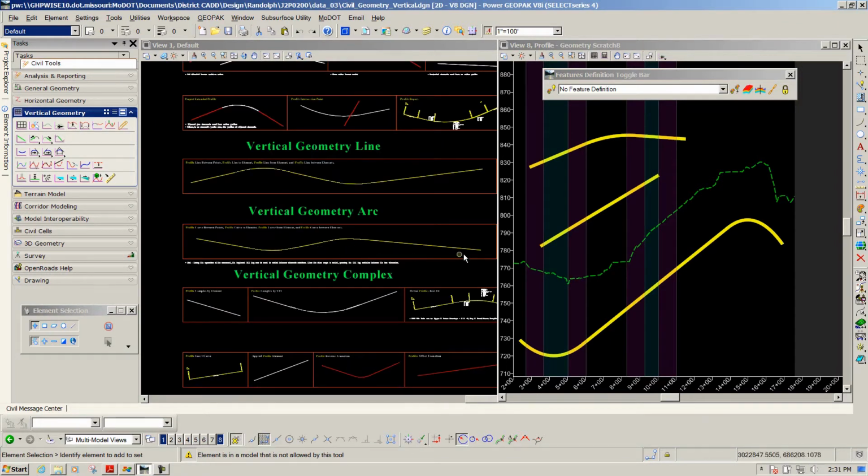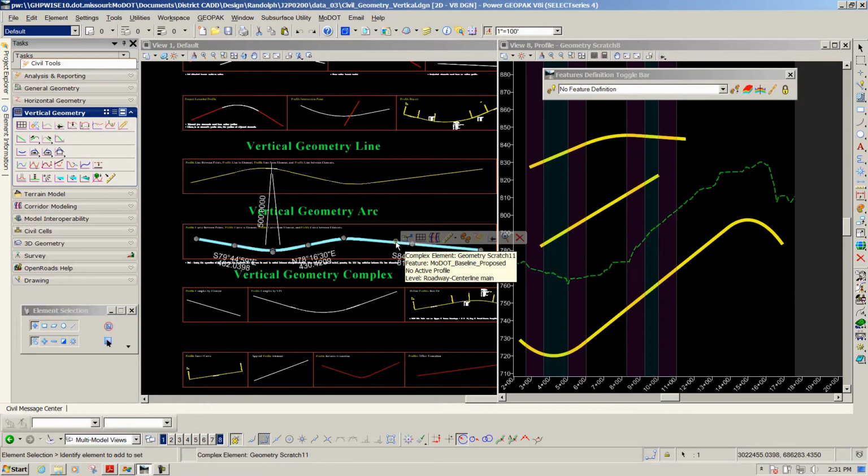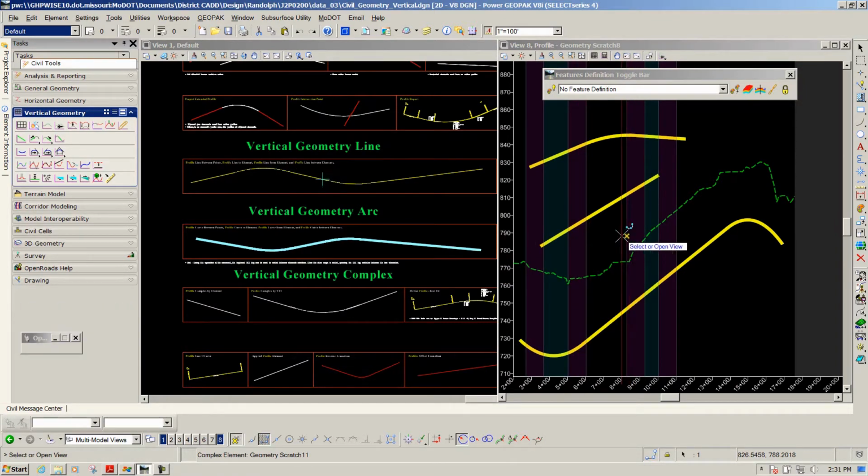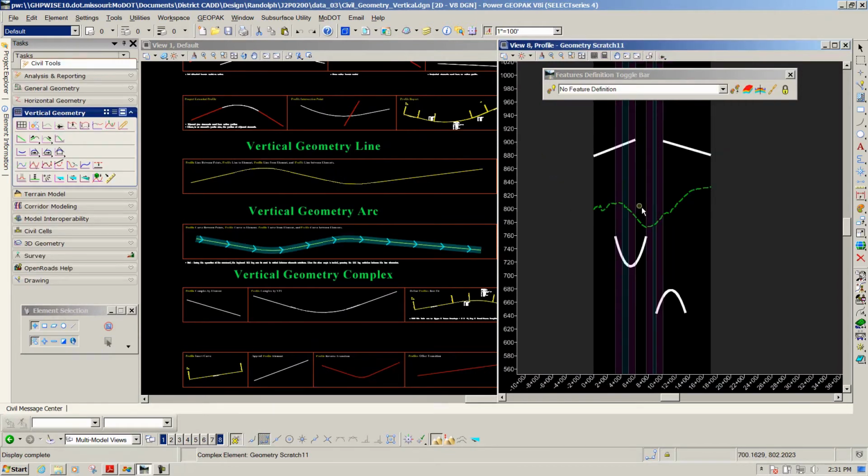What we're going to do is make this horizontal linear element's profile model active. So we're going to click on the element and open its profile model. I've got several profiles, and we're going to use the vertical geometry arc tools, which is in the third row down.